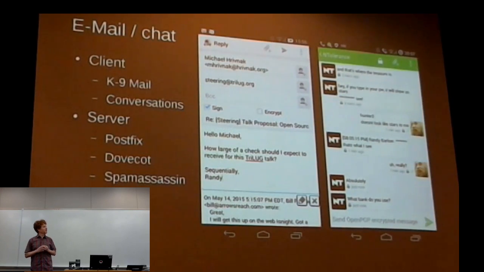Yeah. And for the server side, the first three are basically how I do email. I just use Postfix, Dovecot, and SpamAssassin, which is a pretty popular combination. And then the Jabber server is for the chatting. So yeah, this is a nice replacement for Gmail and Google Hangouts.